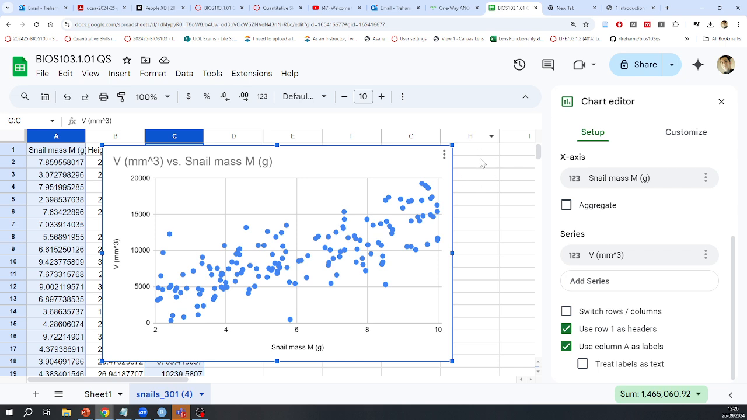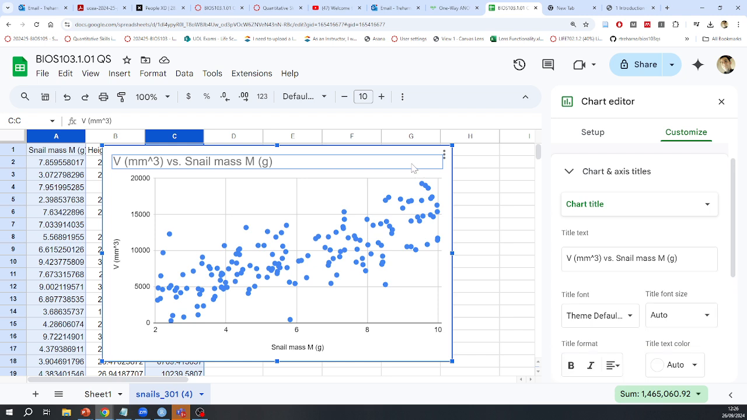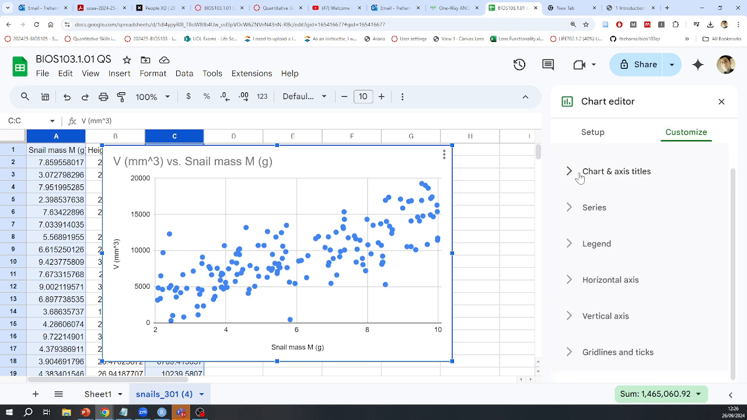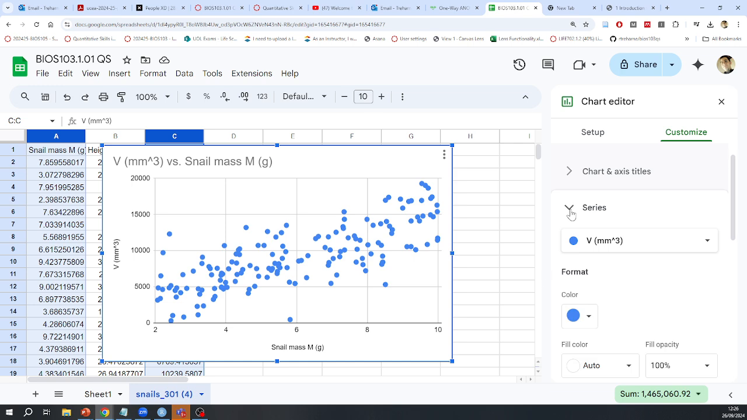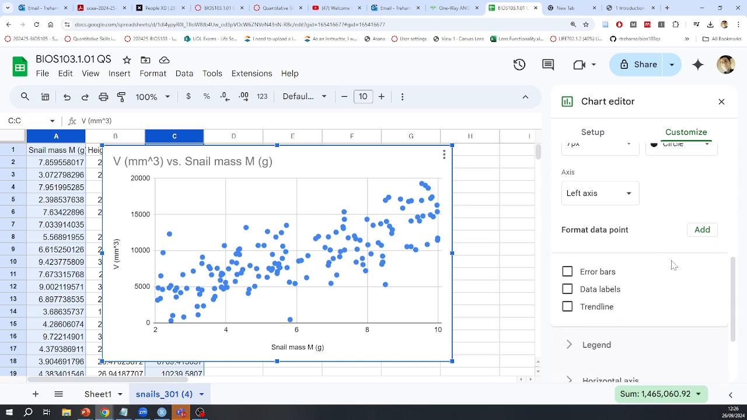Okay, the next thing we need to do is add the trend line. So this is slightly different. You should see this chart editor window over here. If you don't see it, you can click on the 3 dots and click Edit Chart. And I want to click Customize, but I'm going to minimize that chart and axis title. I'm going to look for the series option here on the right. So if I scroll down, I'll see a click for trend line. Let's click on that. Brilliant.